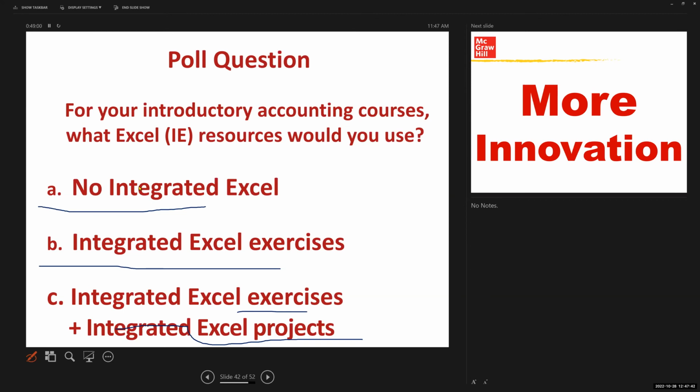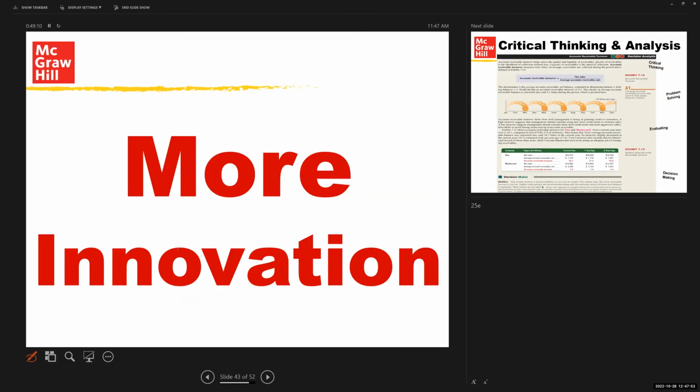So we have about a split between B and C, between the integrated Excel exercises and projects. This is a very innovative group today. Excellent. Okay, so we've dealt with the textual, the visual, the video, and the integrated Excel. The last item I have is talking about a couple other innovations we've done in the classroom.